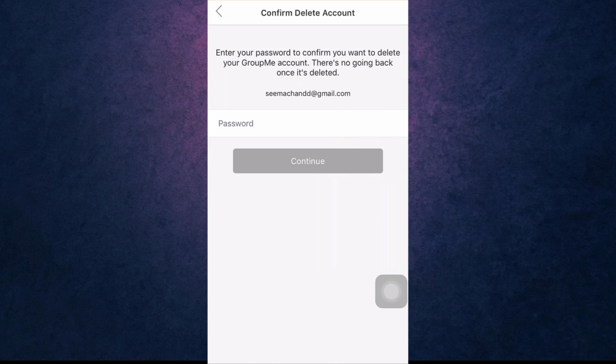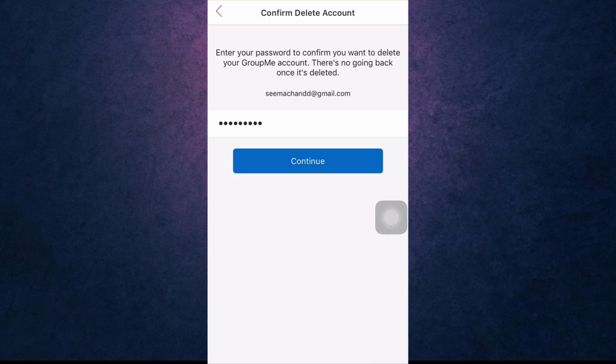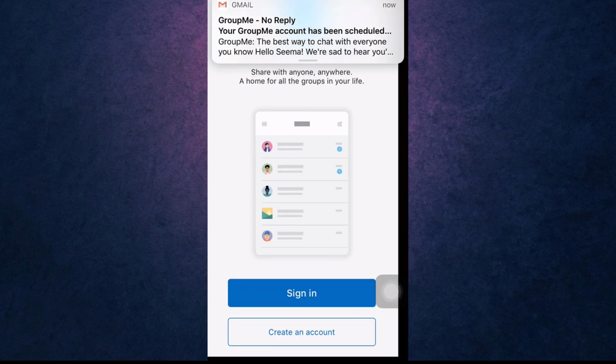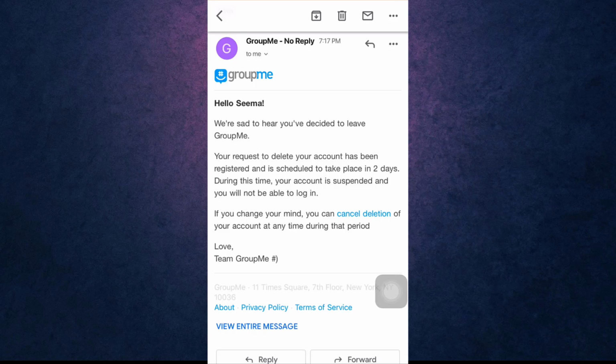To verify your identity, enter your GroupMe's password, and when you are done, tap on the blue tab that says Continue. Your request to delete your account has been registered and is scheduled to take place in 2 days. This way you can delete your GroupMe account.